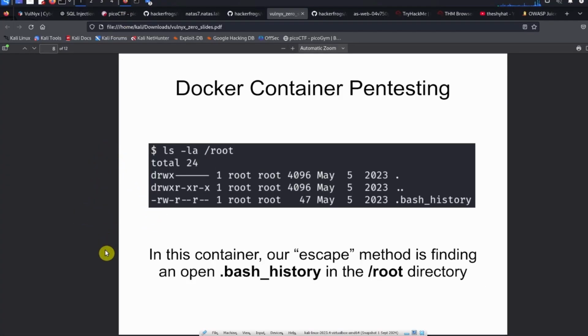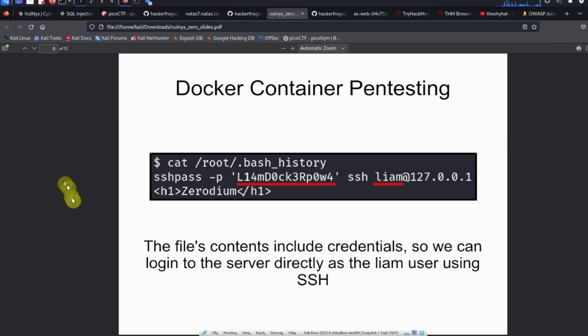So in this container, our escape method is finding an open .bash_history file in the root directory. So usually the .bash_history file contains a history of all of the bash commands, all of the command history that has been run by that particular user, in this case, the root user. So the file's contents include credentials, so we can log into the server directly as the Liam user using SSH.